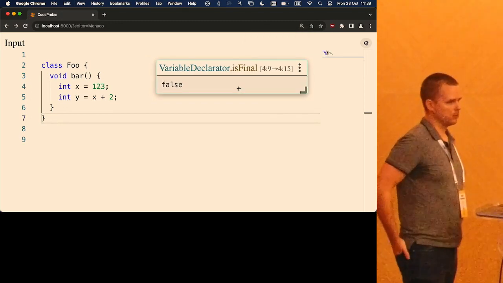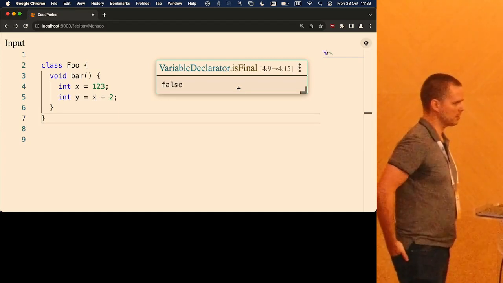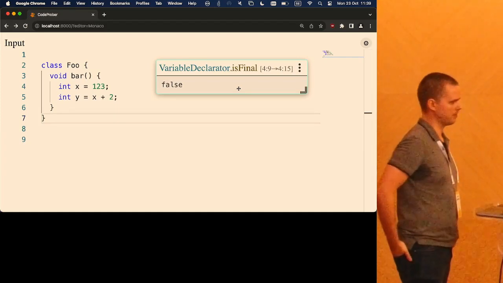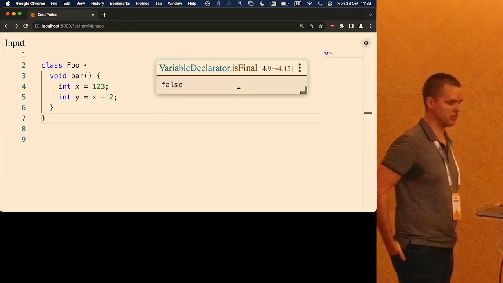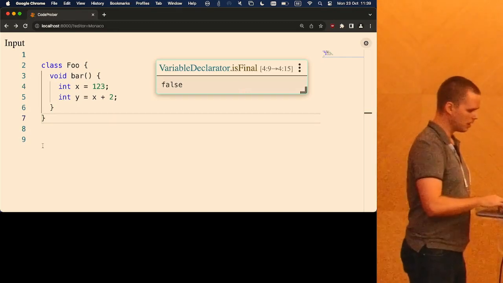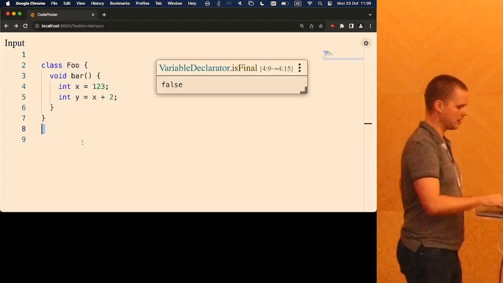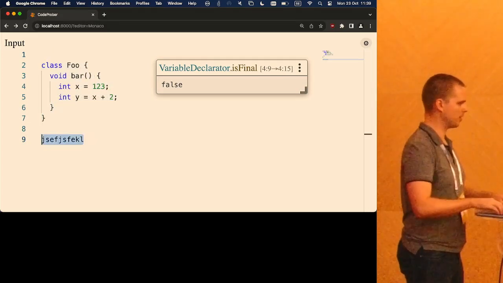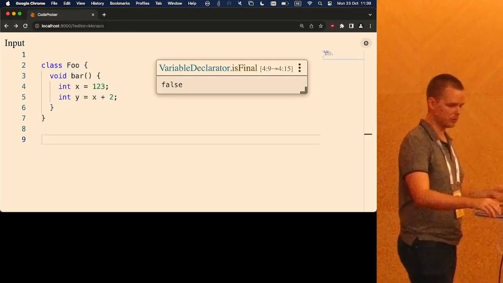So this is CodeProber. It's a client-server-based application. The client is written in TypeScript, runs in the browser. The server is written in Java, currently runs on my machine, but it could run somewhere else as well. Most of the surface area is a text editor. This is the Monaco text editor. You've seen it in Visual Studio Code, for example.